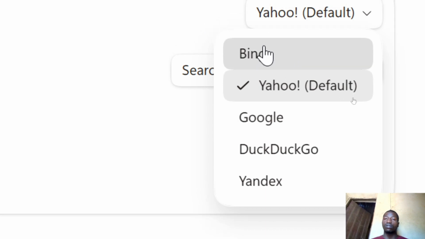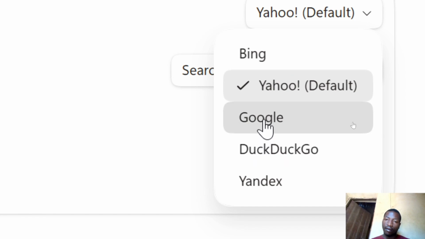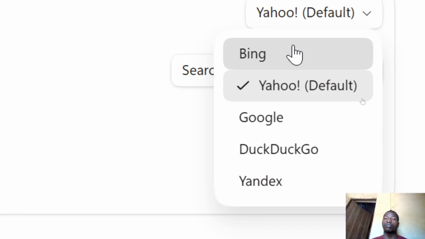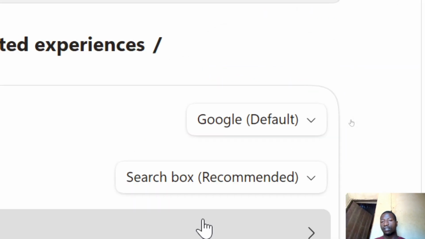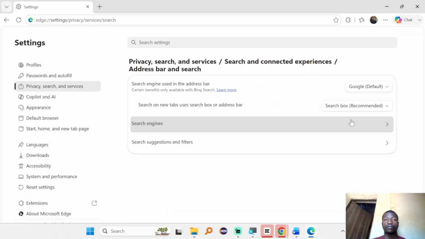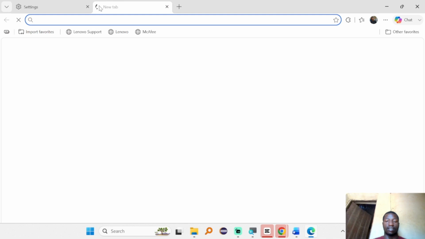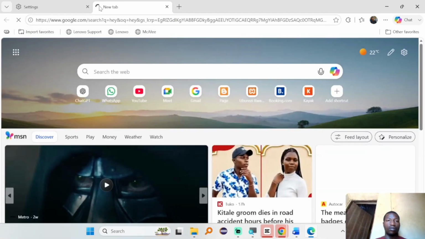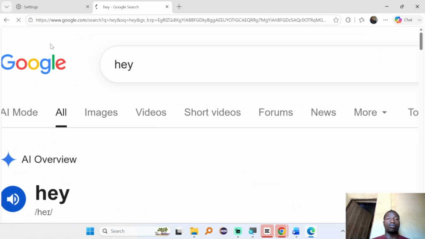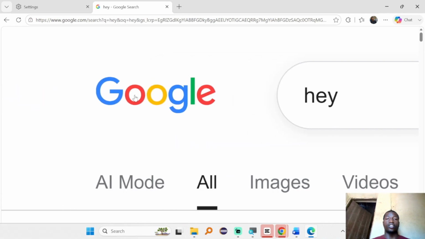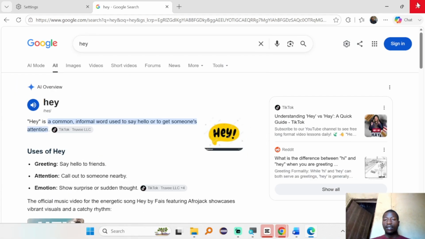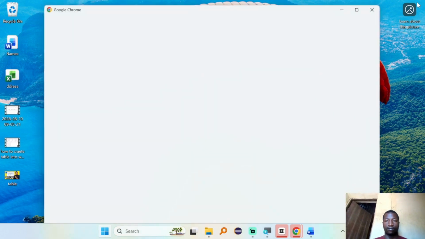In Microsoft Edge, Bing can be the best. In Google Chrome, you choose Google, for example Bing or Google. Yes. Now if we try again and search here, we get results from Google. Yes, the Google engine.